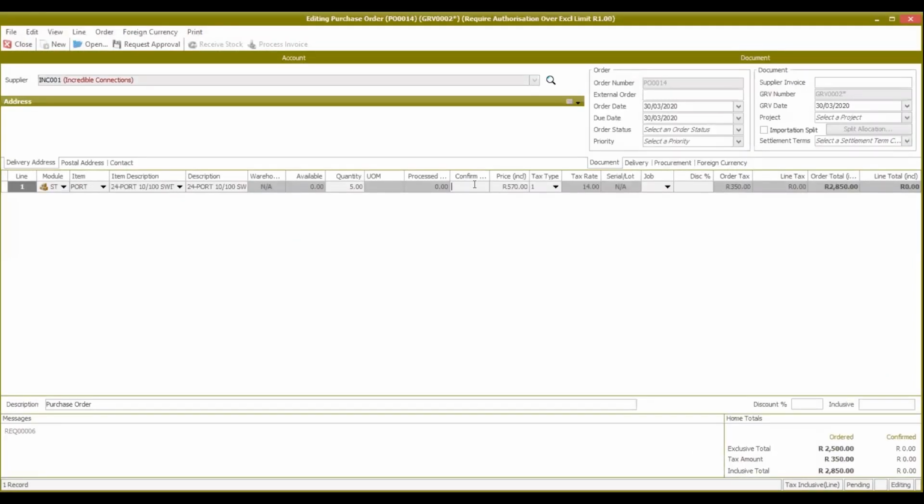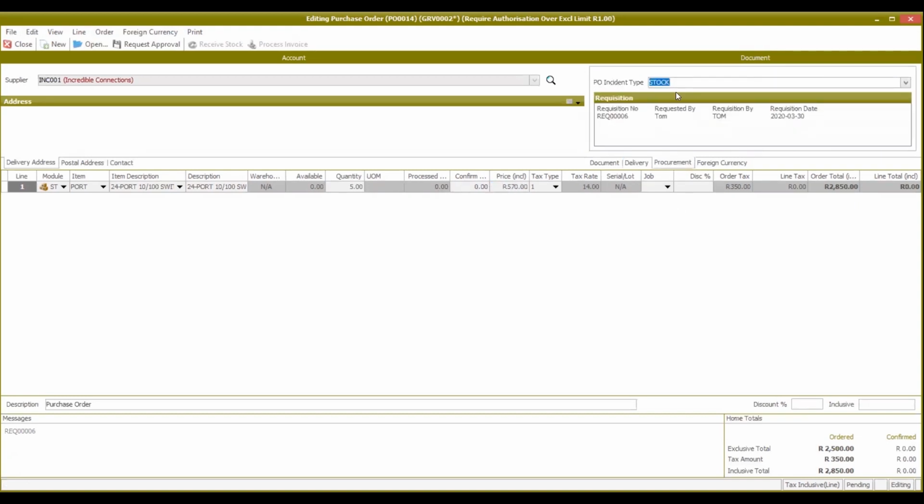On this screen, you can still make changes because it's not sent for approval yet. So if you need to make any changes here, like the quantity, you're welcome to do that, as well as the price. What's very, very important on this screen is this tab here, procurement. Here you have to make sure you select the correct purchase order or workflow. We only have the stock workflow, so it's the correct one we want to use. On this screen, you can see the requisition number, who requested, and the requested date. So we're going to send this now for approval. I'm going to click on request approval.